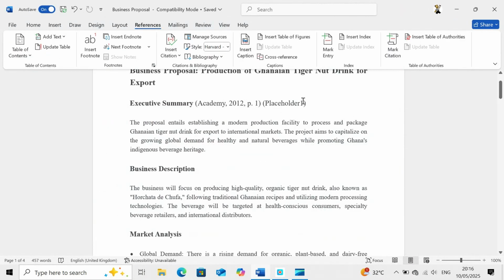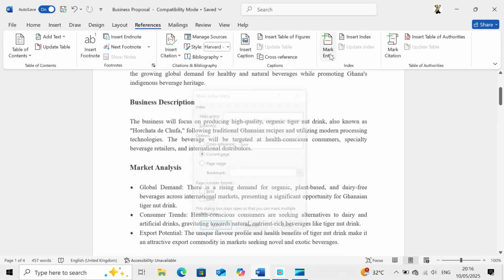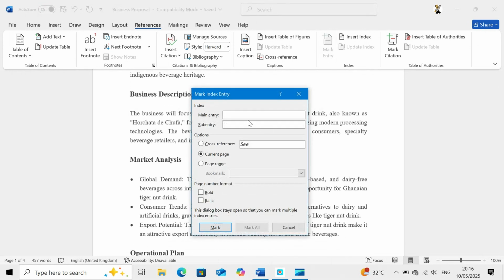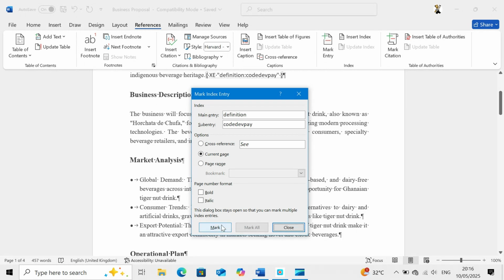To create an index, first mark your entries by selecting text and clicking Mark Entry under the References tab. You can mark a single occurrence or all occurrences of the term. Then, insert the index by clicking Insert Index in the References tab. Choose your formatting options. And just like that, your index is ready.